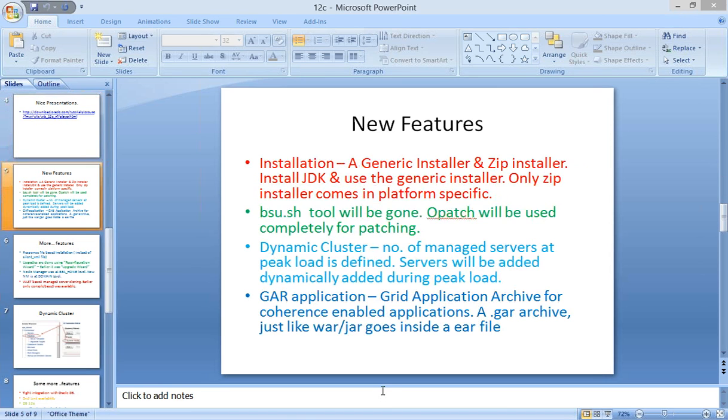I'm going to send you this PPT after we are done with this. Apart from this, there are a couple of other things. This might be from an administrator perspective or an architect perspective, how things would change a little bit.